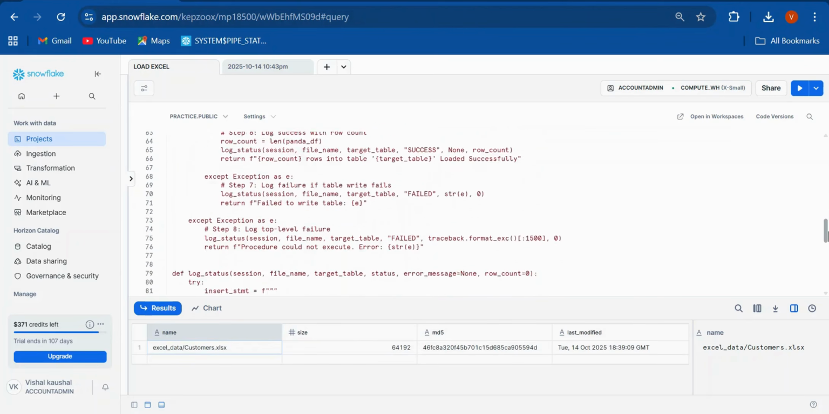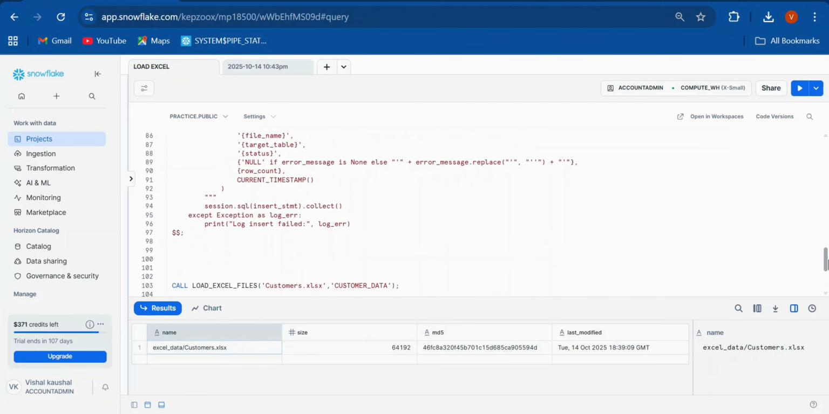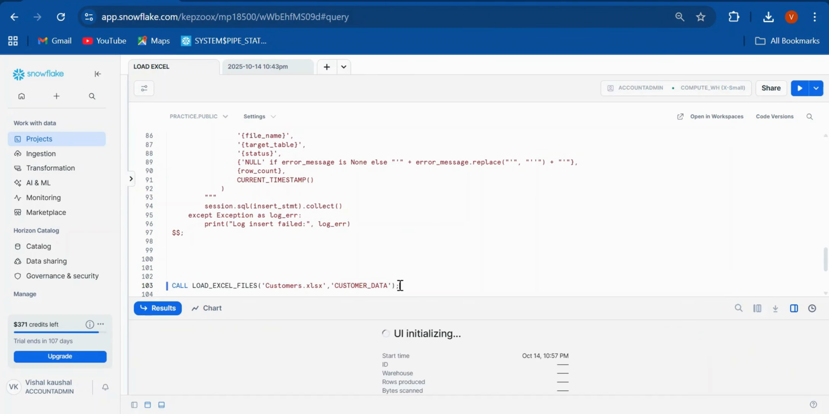So the file name will be customers.xlsx, and the target table can be anything by your name. Let me call it over here. I'm going to call it customers.xlsx. This is the file name and customer data is the target table. So let me run it now.